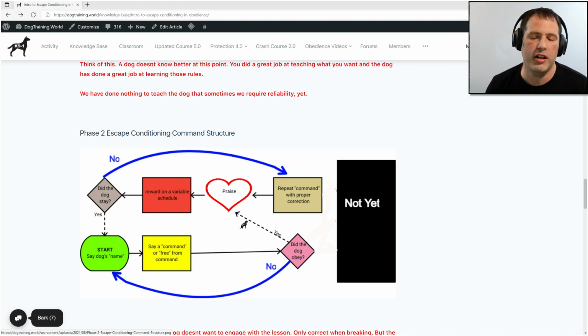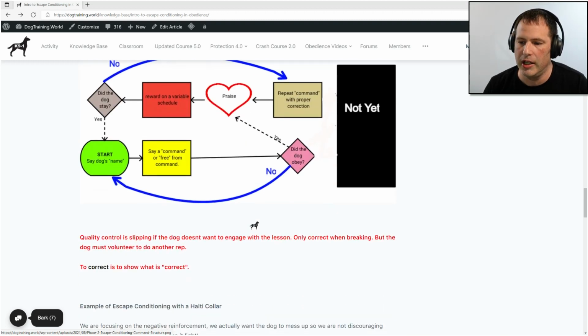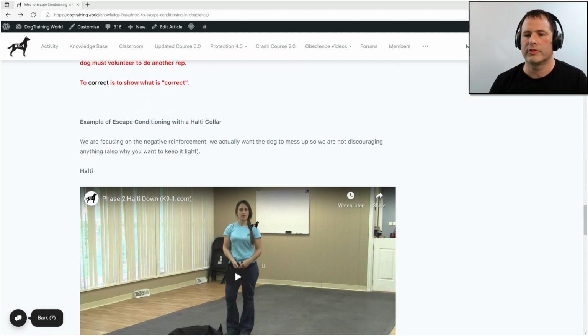Are we using the right training collar for the dog? Is it too aversive? There's a bunch of things that you can troubleshoot, but we stay within this cycle of showing the dog what to do. And this is basically escape conditioning. At this stage, this is where the escape conditioning happens. We're showing how to escape. Then we move over here and we do the cycle, okay?